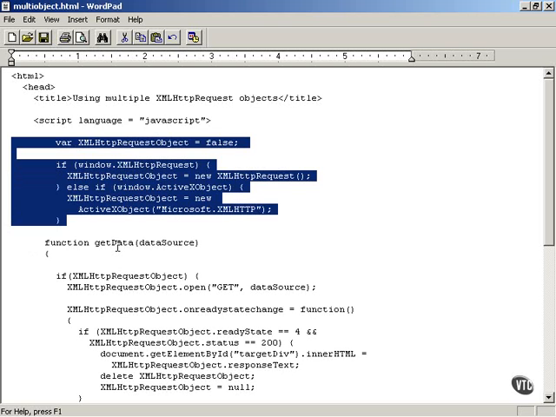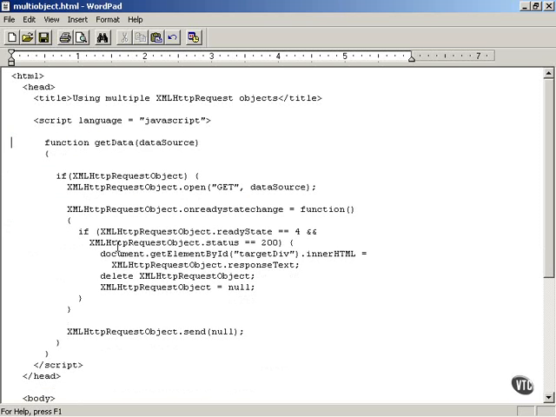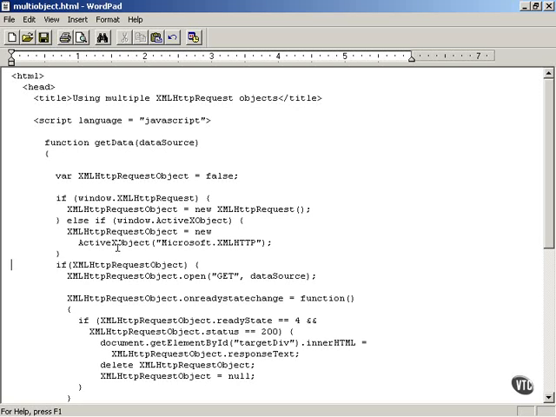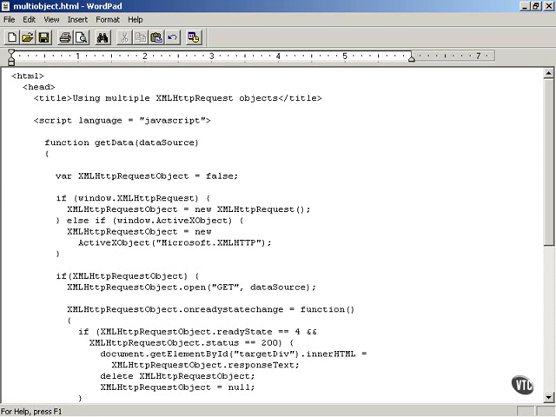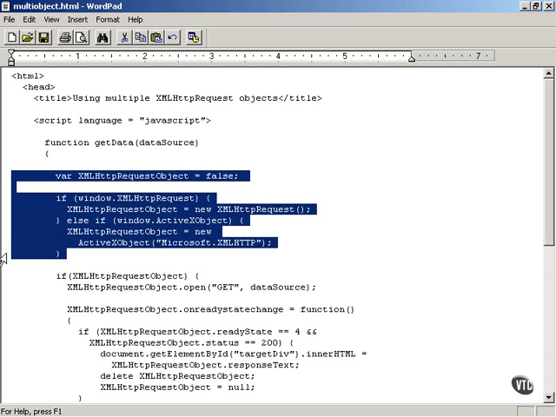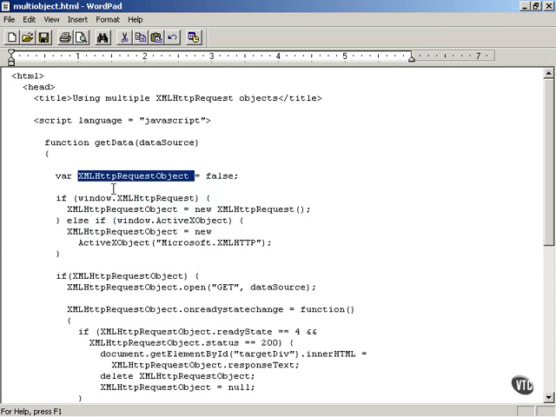All you have to do, it turns out, is take this text out and place it here inside the getData function. So what we've done is moved this JavaScript from outside the getData function to inside the getData function. What does that do for us? That allows you to create an XML HTTP request object every time the getData function is called. So separate XML HTTP request objects will be created each time the getData function is called, because this variable is local to the function.